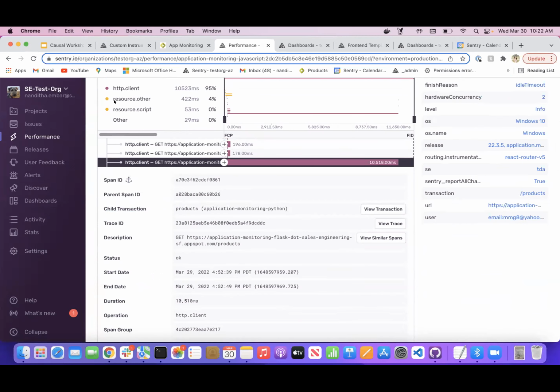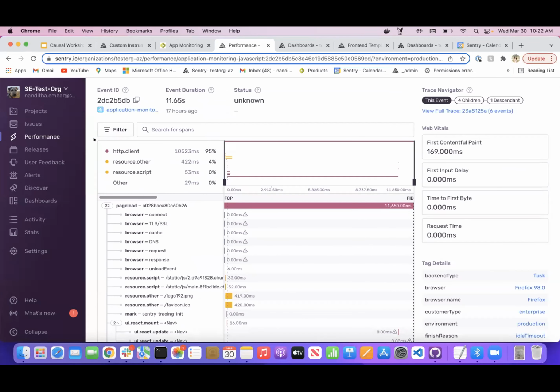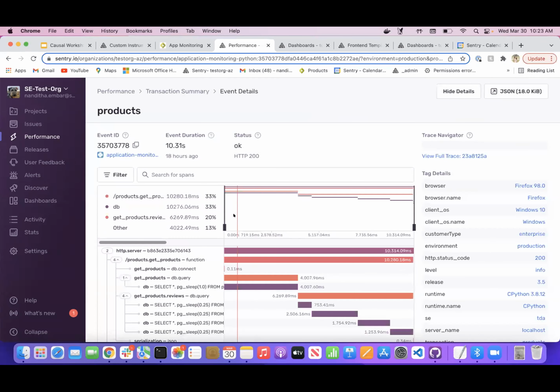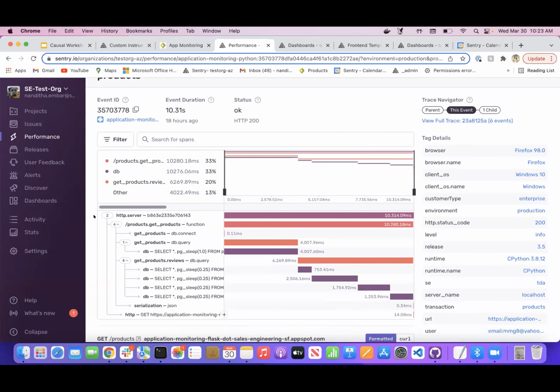So not only am I seeing that there was an issue coming from my front end application, it looks like there was also something captured from my Flask backend. So this is tied to my Python project. From here, I can dive into the backend transaction.